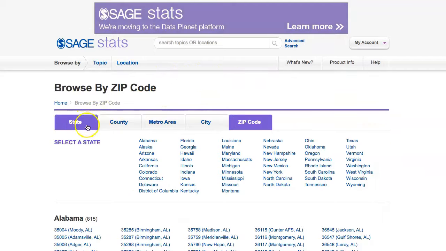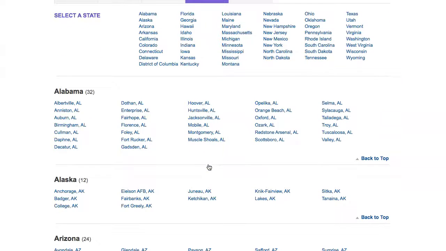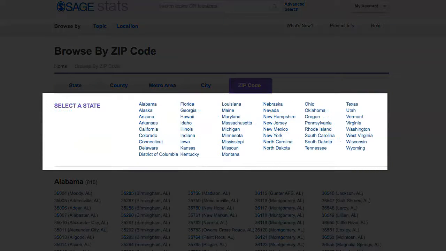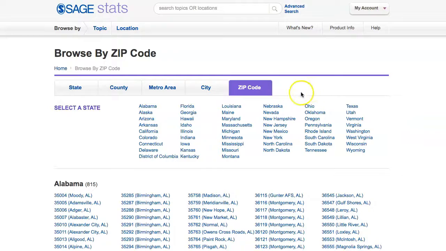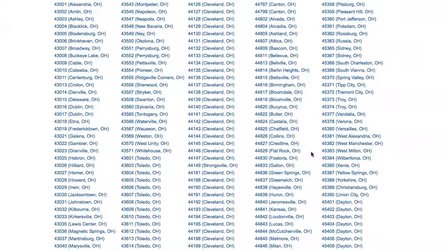The locations are browsable by state, county, metro area, city, or zip code. Make a selection to page through the locations. The list of states at the top allows you to jump directly to the locations listed for that category. For example, if I select the zip code tab and Ohio, I will see all the Ohio zip codes. Make a selection to view the location data.